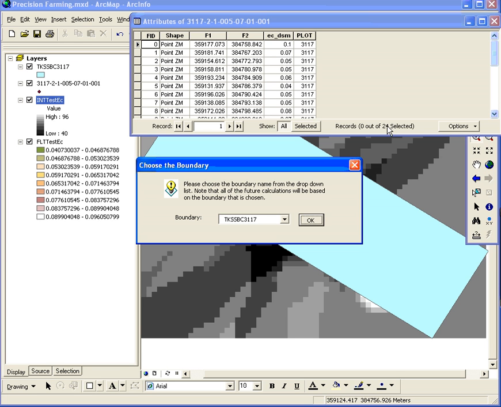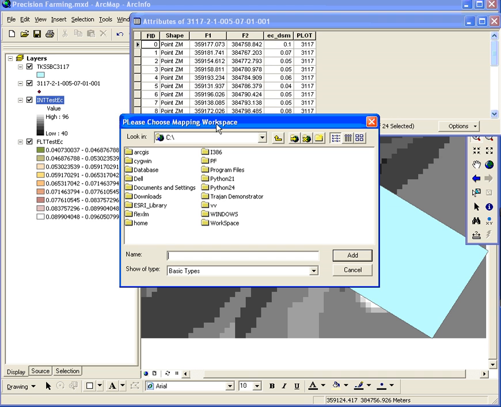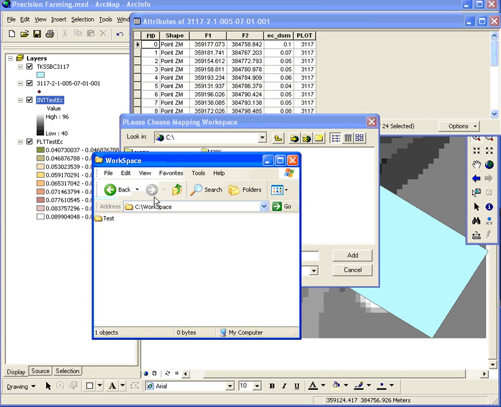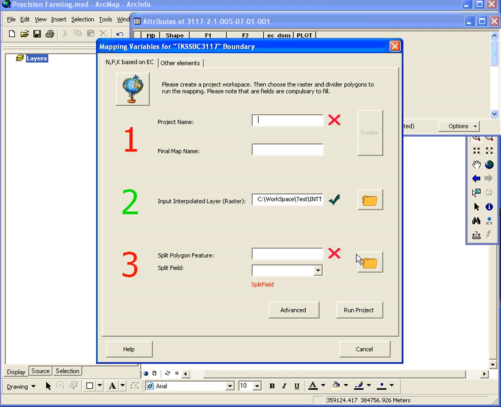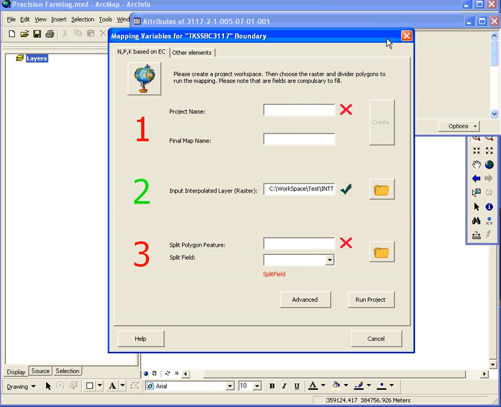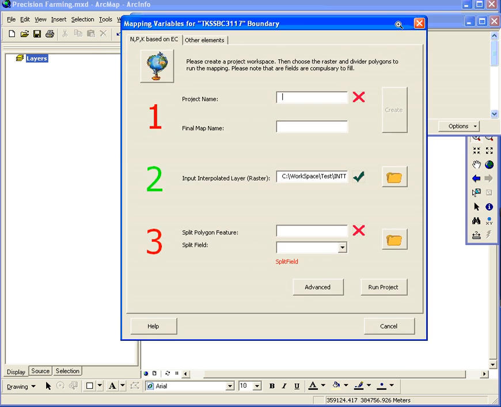Alright, at this point we need to again ensure that we have the same boundary. You see, everywhere we have the same plot number, which reaffirms that we are having the same boundary. And then again we need to specify the workspace for the mapping section. We just give this workspace folder, click on add, and then this is the wizard.